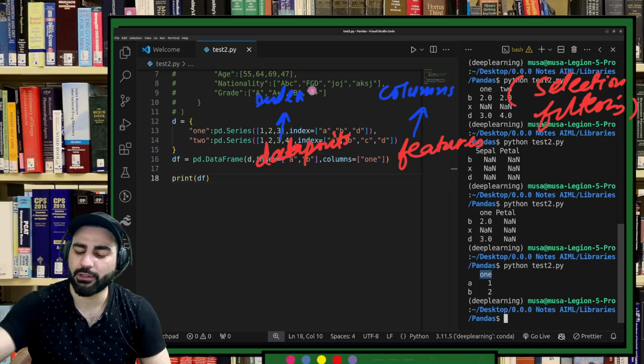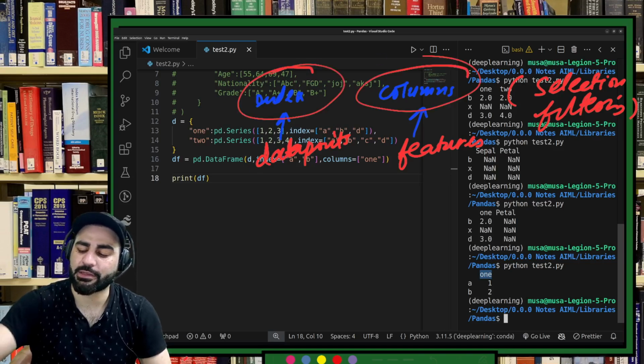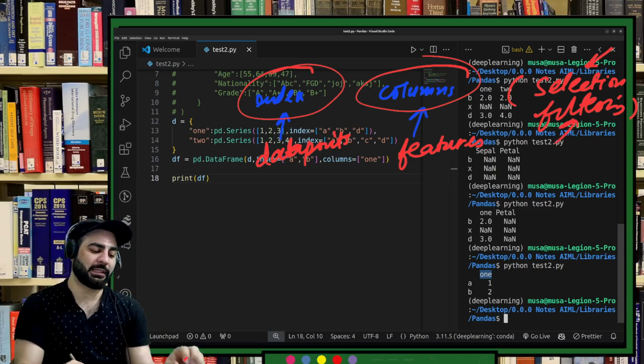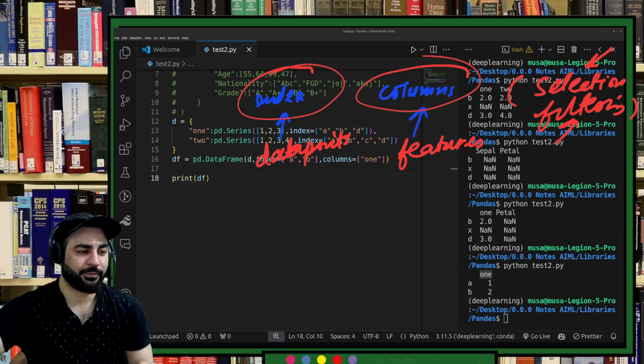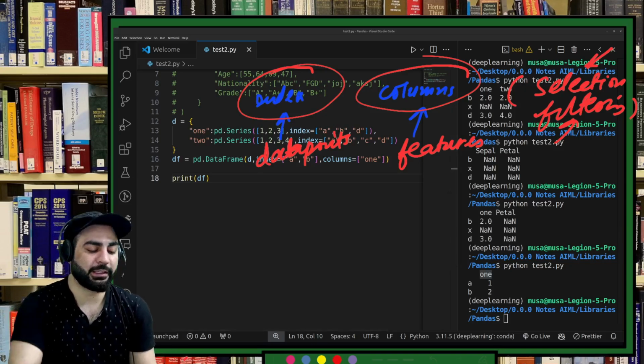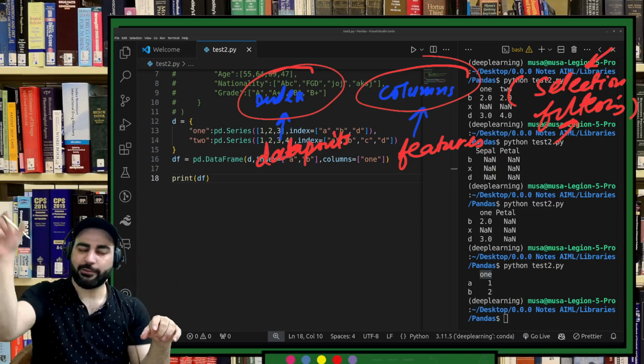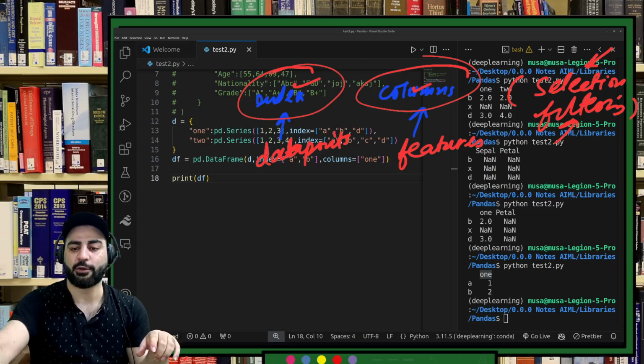So these are 2 arguments, index and columns. They can be thought of as selecting or filtering. I want to filter or I want to select. Is it clear for everybody? Because in the real world, you will be doing this. When you have a data set, you just want to select a few data points, or just a few columns of that. So you can use this index and columns.